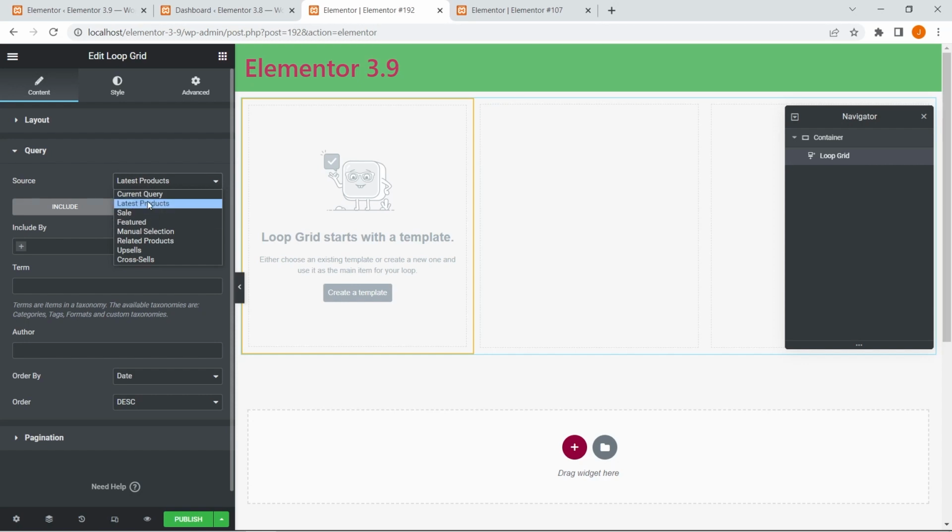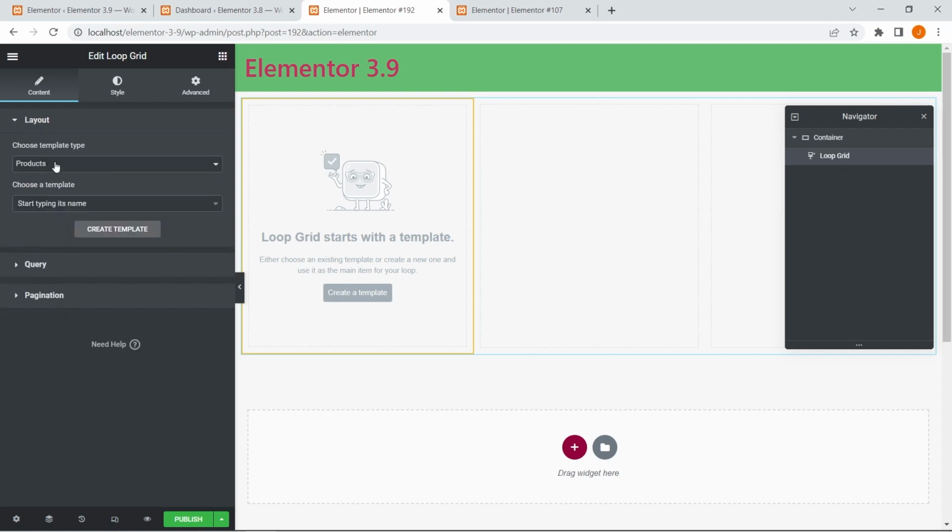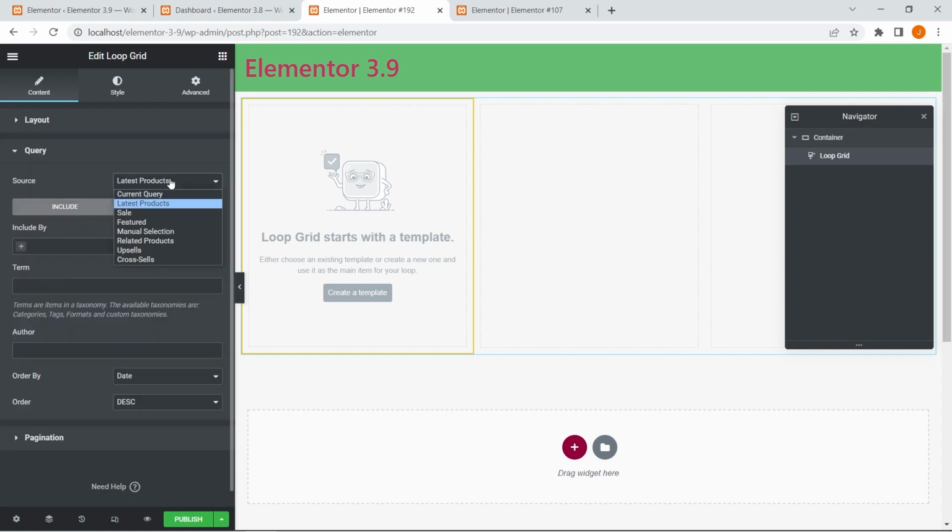You must have come across all of these options in the product widget: latest product, sale, featured, manual selection, related products, upsells and cross sells. All of them are related to WooCommerce, all of them are related to your online store. So when you select the product option in the choose template type drop down, the queries will change to WooCommerce, right? You can see right over here.